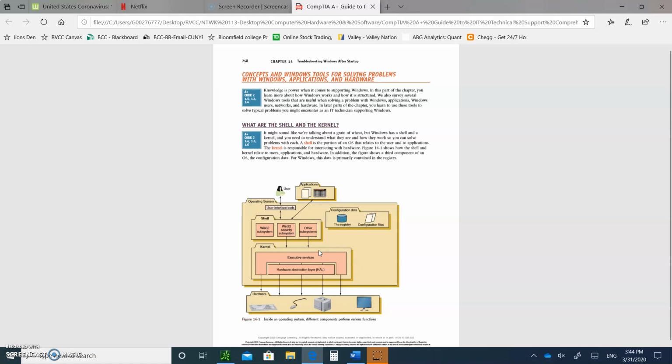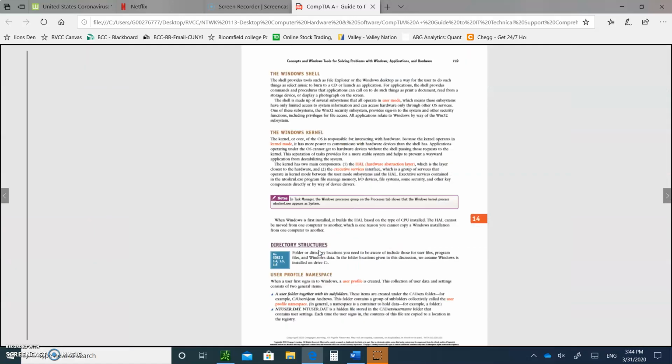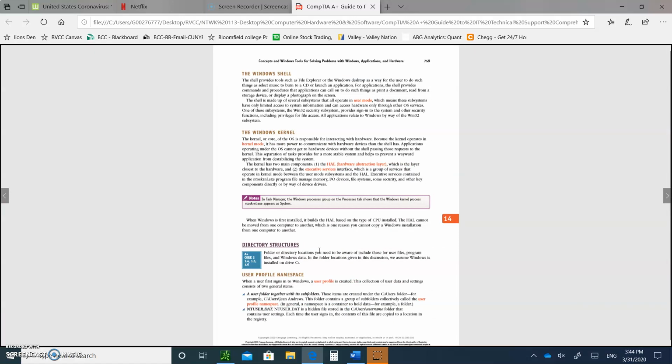When Windows is first installed, it builds the HAL based on the type of CPU that's installed. So the HAL cannot be moved from one computer to another. This is the reason you can't copy a Windows installation from one computer to another. In a 64-bit version of Windows, 64-bit programs are stored in the C Program Files folder, and 32-bit programs are in the C Program Files (x86) folder. So you can tell the difference where they are located.